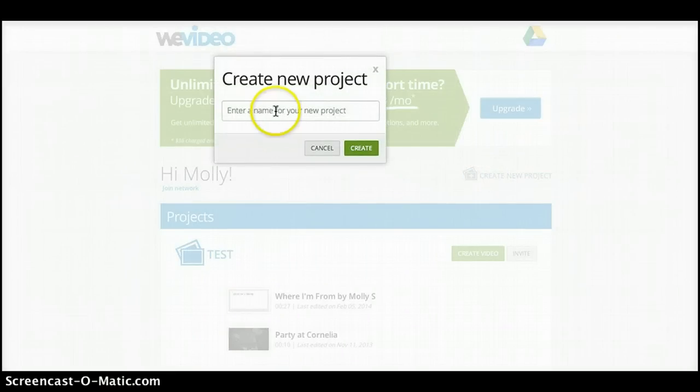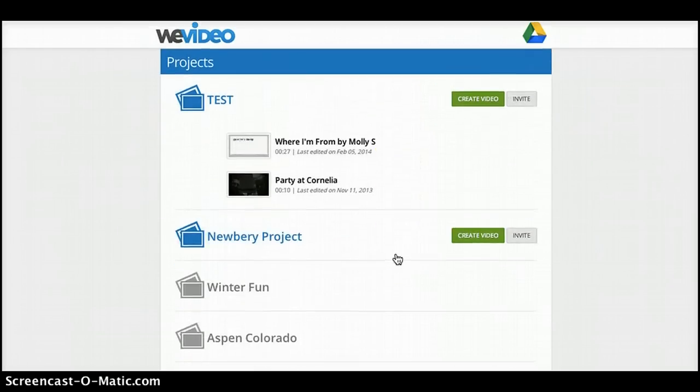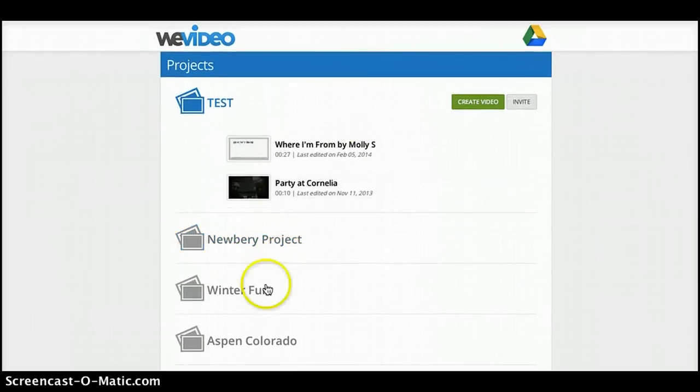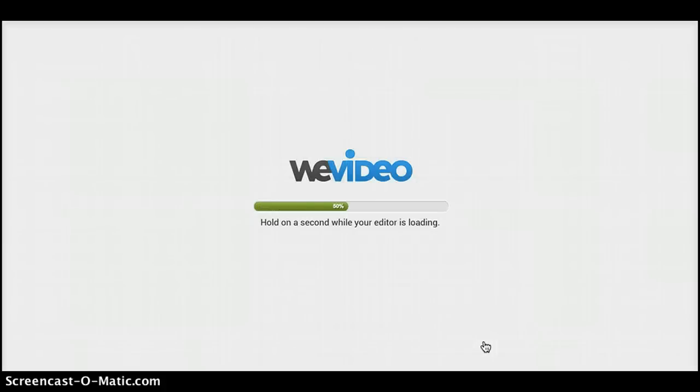So when you create a new project, my project is just going to be called Aspen, Colorado, as maybe those are some pictures that I have available right now, and I'm going to click Create. So when I create the project, it will be in my project list. But when I hover over my project of Aspen, Colorado, it will then say Create Video. So when I create the video, it opens up the WeVideo editor.